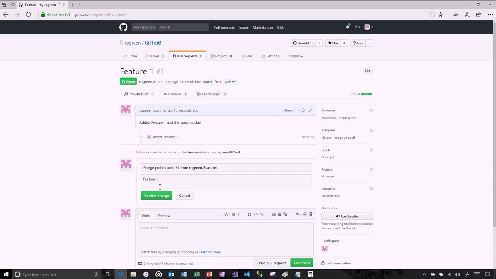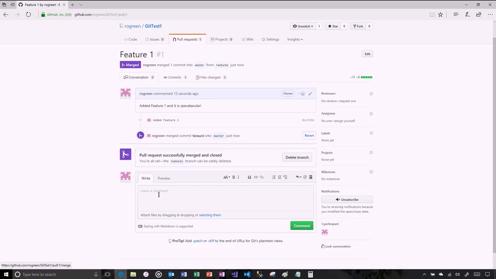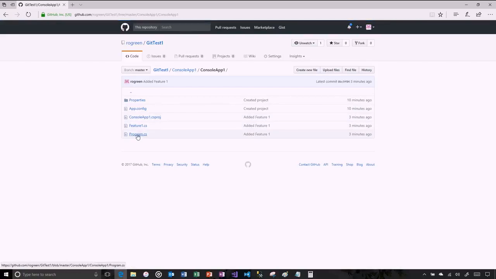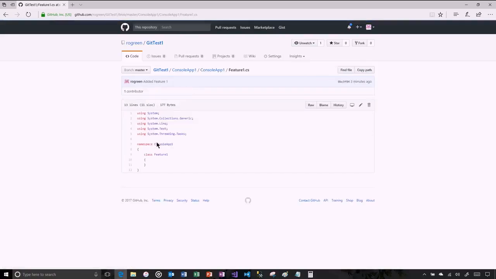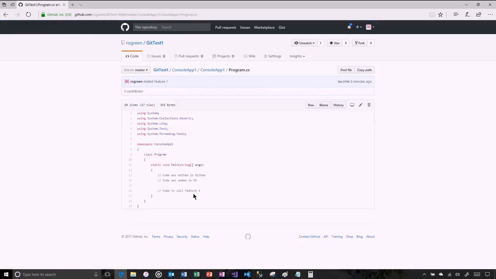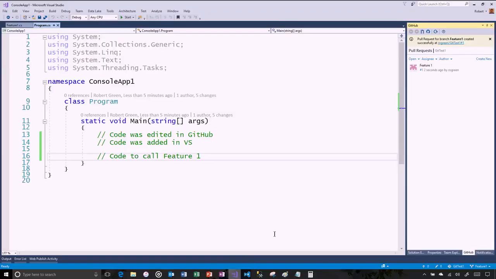So we now merge the pull request, confirm the merge, and now this has been merged into master. So again, if we're in master, we come in here, here's program.cs, here's feature1.cs, and here's the code inside master to call it. So the changes I made locally in that branch have been merged into the master branch in GitHub, but they have not been merged into the master branch yet in Visual Studio.